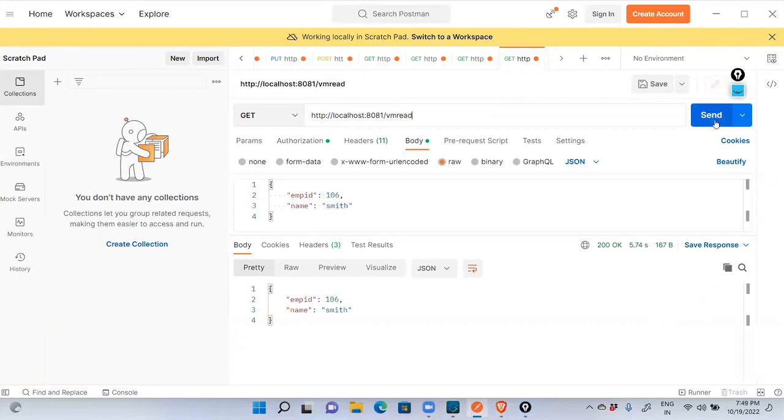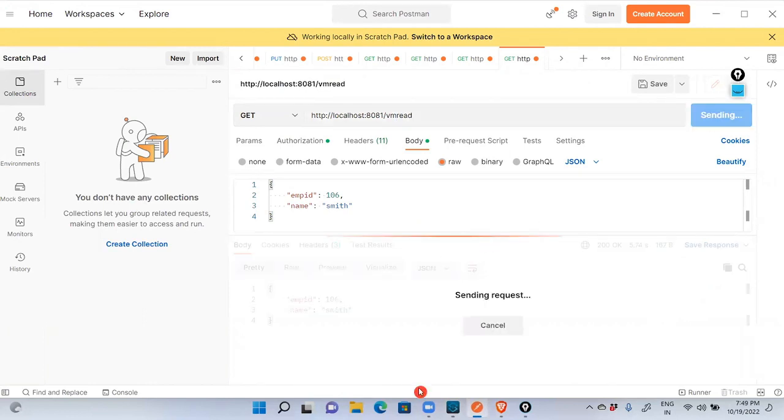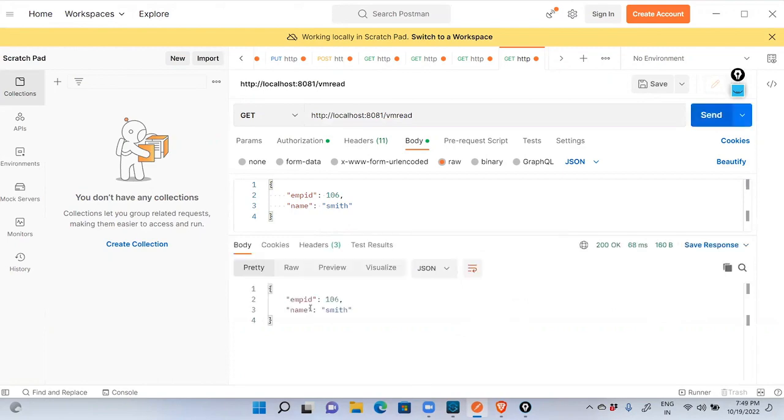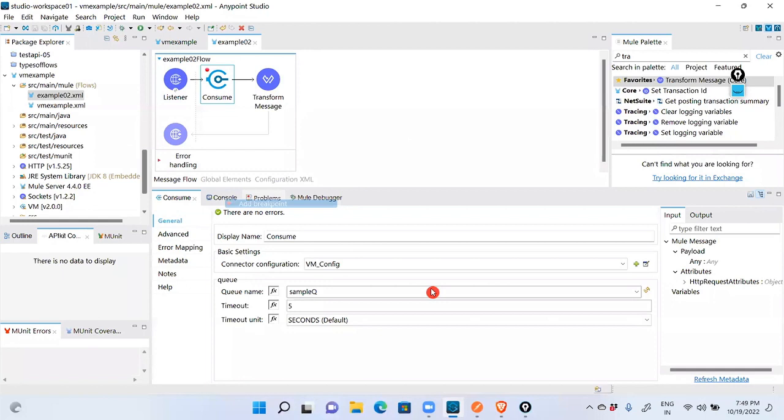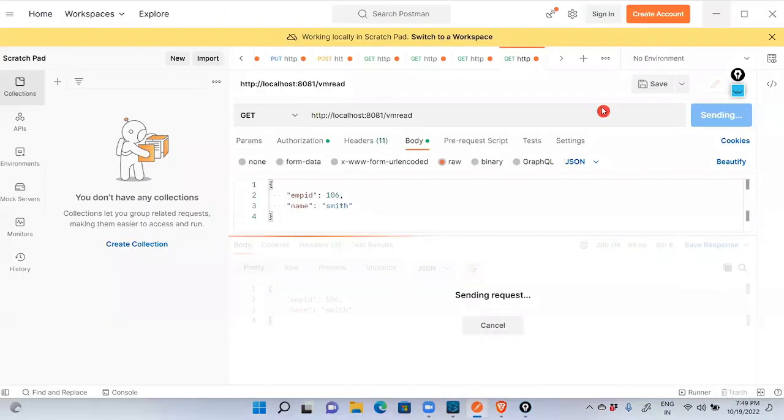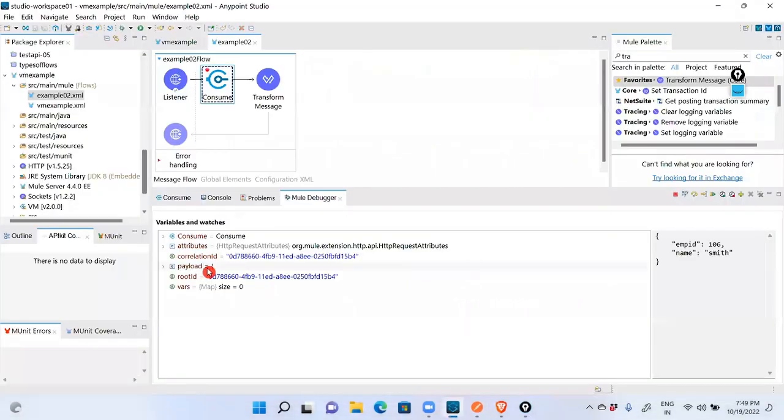Read. One second. Is it giving the data or not? Consume it at a breakpoint. Yeah, you can see. The same payload. After executing this one, what is my payload? No, there is nothing coming. Then why is it not? Don't worry.